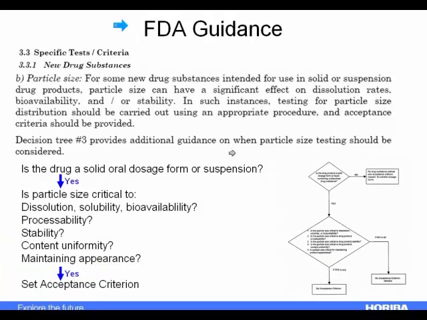And there's actually in this same document a decision tree, which is too small to read, so I summarized it on the left. What we're saying is, if this is a solid oral dosage form or a suspension, so a solid oral dosage form means a pill or tablet. A suspension might be something that you keep in your refrigerator where it's solid particles in liquid and you take it with a spoon. What we need to ask is, does particle size affect any of these properties? Dissolution, solubility, bioavailability, how it processes, the stability of the sample, the content uniformity, does the patient get the dose every time, or even appearance.